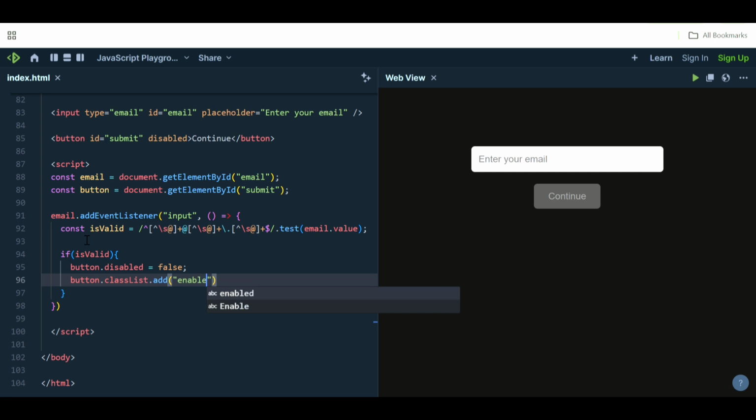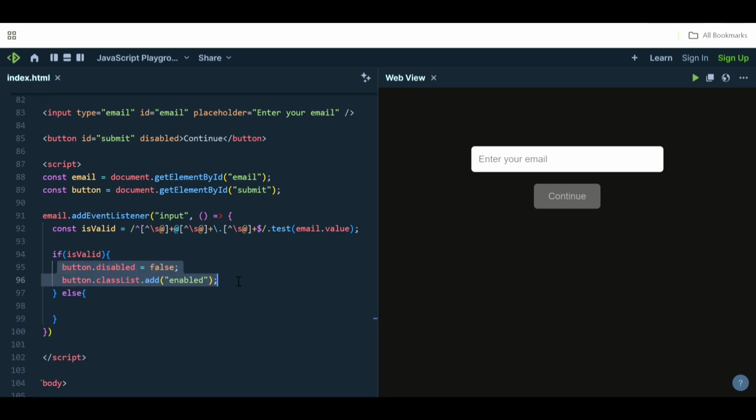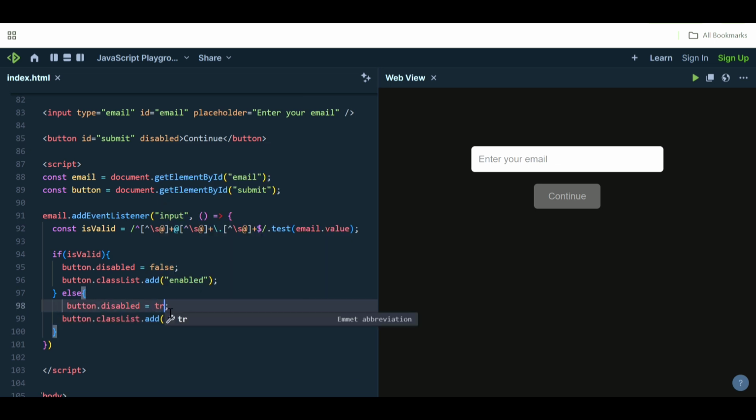And for companies, this is interview gold. When an interviewer asks, can you build a validation system using just vanilla JavaScript? Or how do you enable a button only when input is valid? Or what's your approach to real-time form UX? This demo answers all of the above questions.